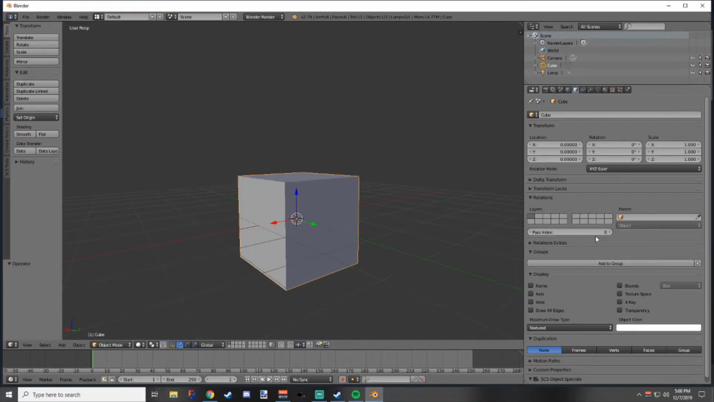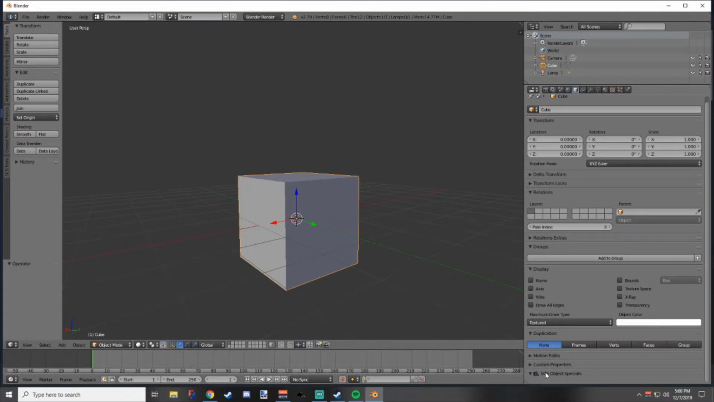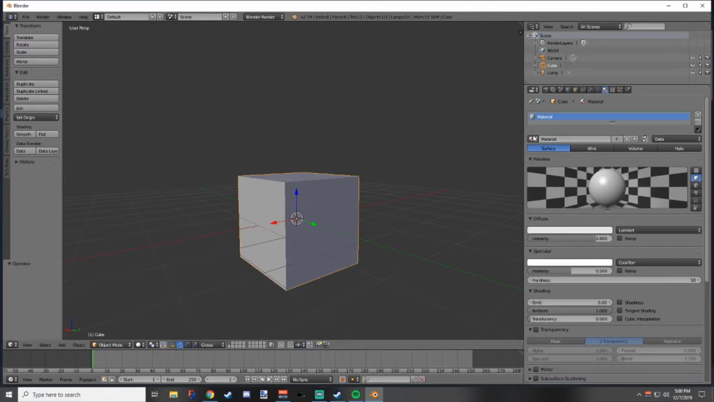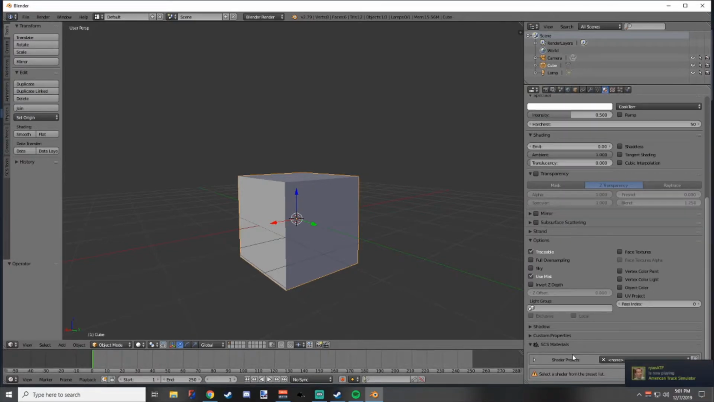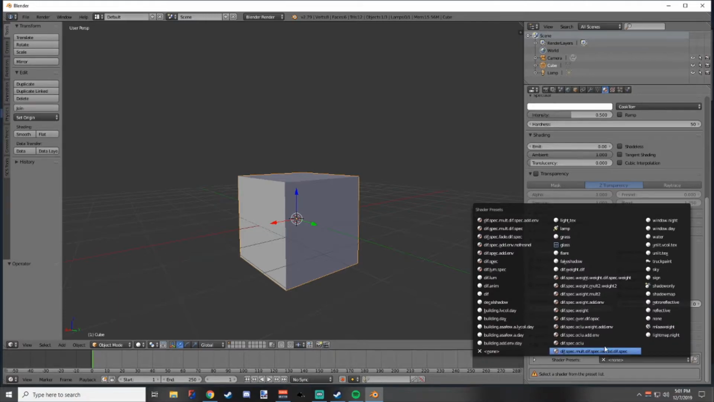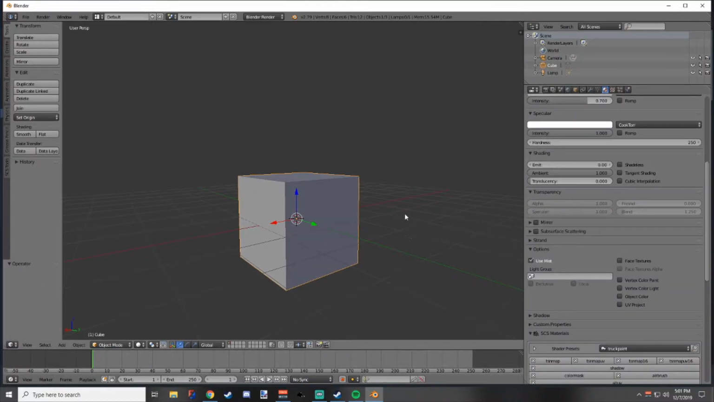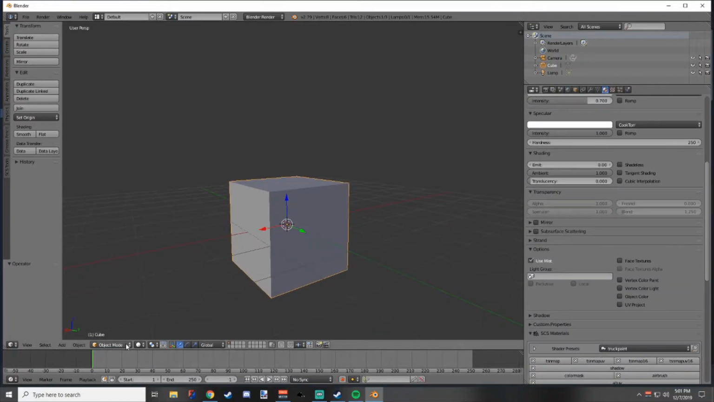Now let's show you some tools real quick. So you got object specials, which is categories and all that. Then you have materials, shader presets. So this is all SES presets right here. Say you want truck paint. Well, you can easily put truck paint on this.